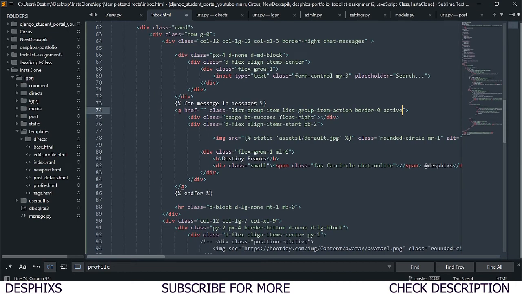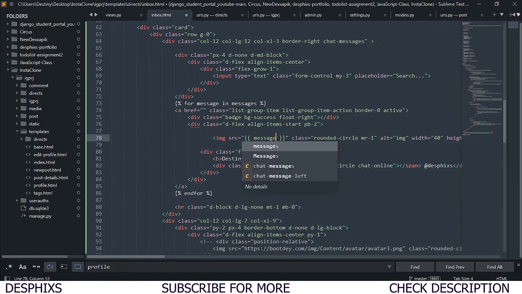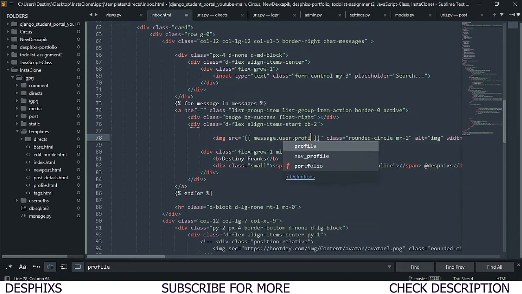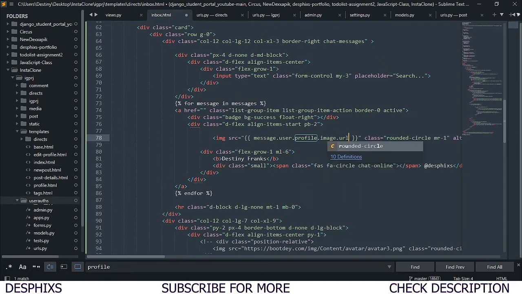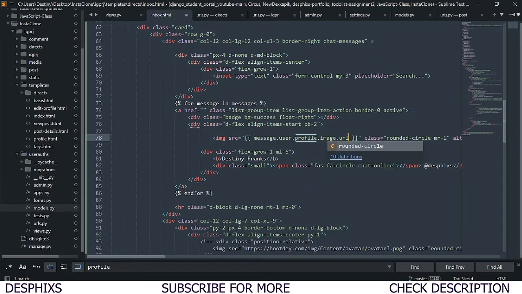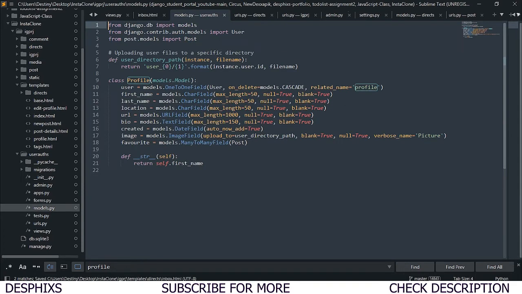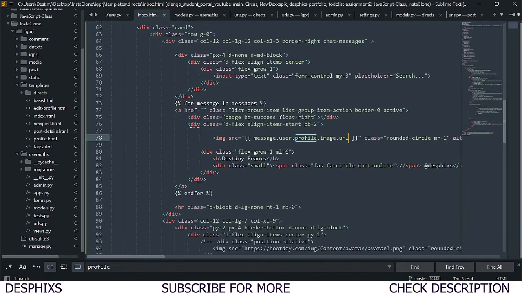Now after we do this, the next thing we need to do is come over here and work with the image source. As you can see, this is the default image that we are getting, but we actually need to get this image dynamically. We need to say message.user.profile.picture, or is it called image.url? Let's see what it's called. In the user auth, open up your models.py, and as you can see, it's called image. Okay, now we say the URL.